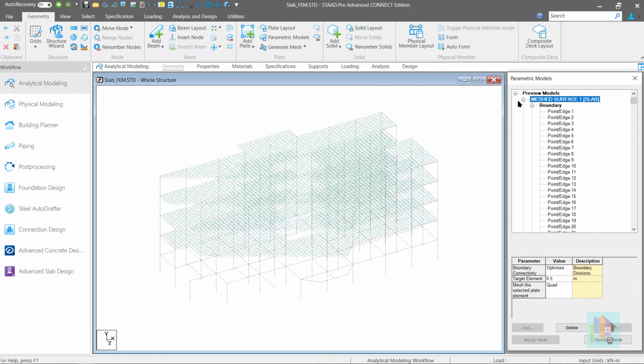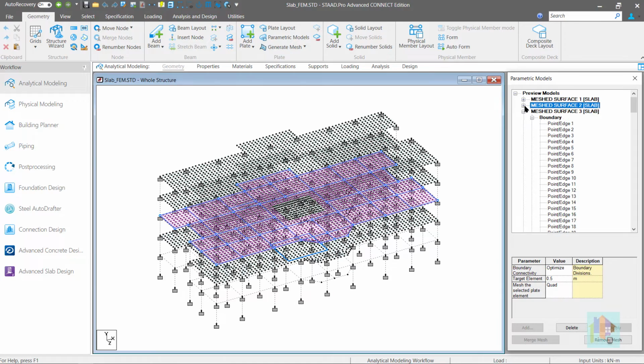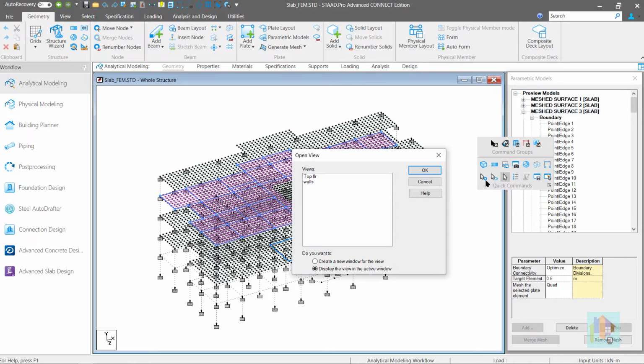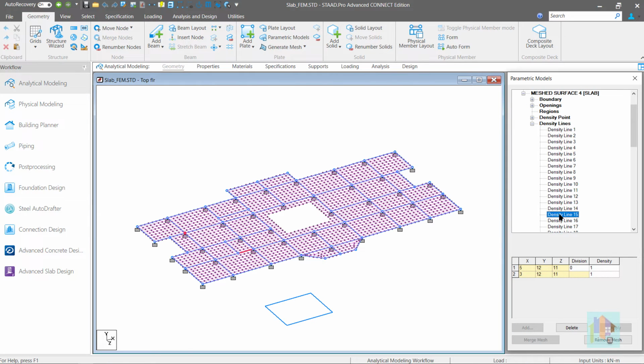For example, consider this building where I have generated a plate mesh at each floor using parametric model. All these plates are generated properly without any connectivity problem with other beam or node. Existing members are considered during mesh generation, and plates are divided along that line to establish proper connection. Also, we can add any region with separate thickness or a hole.